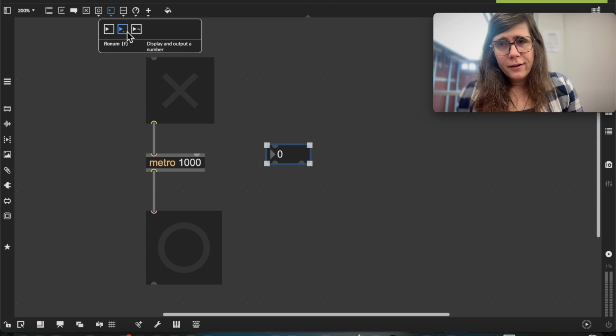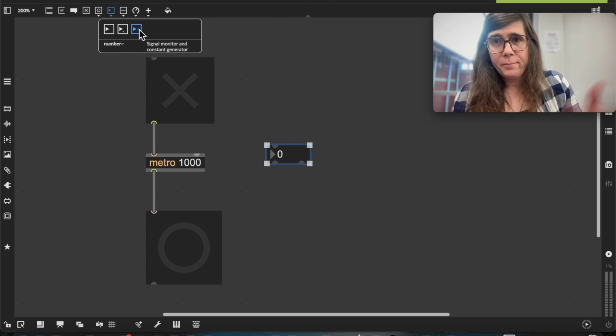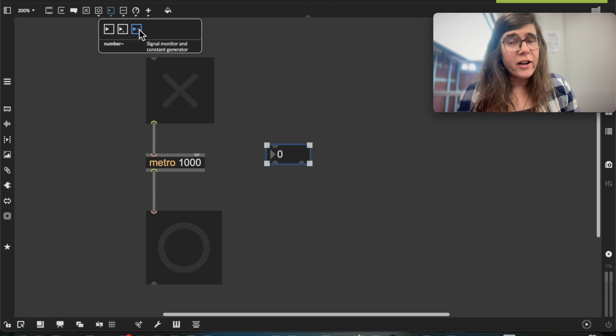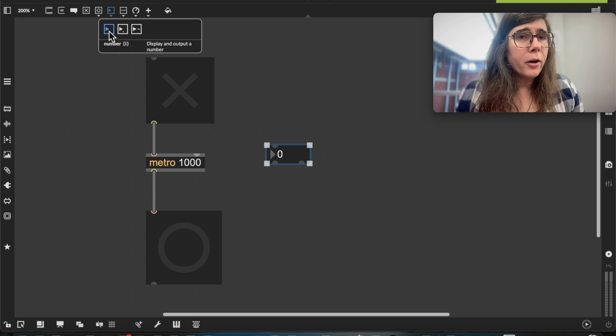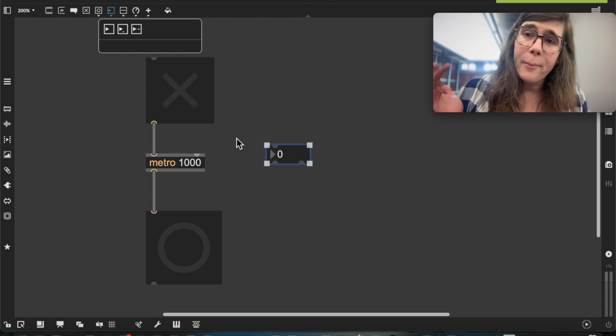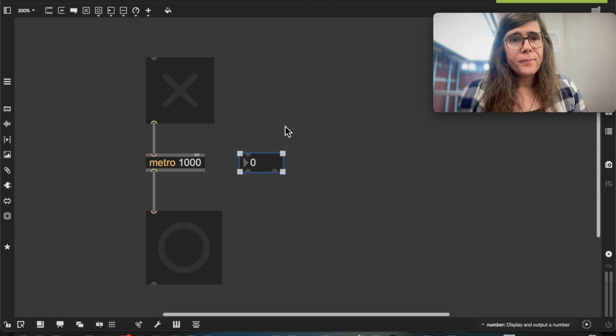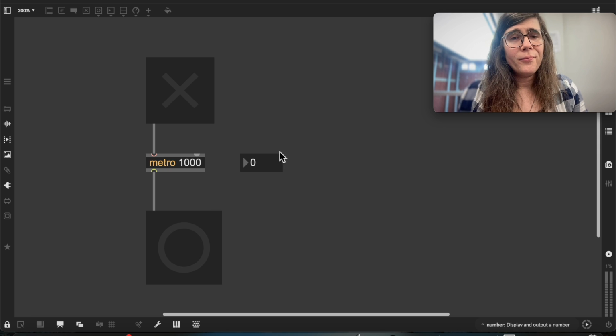Don't worry just yet about floats or this number tilde business. We'll talk about that later at another lecture. But number, and the I is for integer, that's the one you want. You can just press I on your keyboard and it'll make one. So this one, I can interact with if I lock the patcher and then click and drag on it. I can also, after I've clicked on it, notice the little arrow is lit up, I can enter a number.